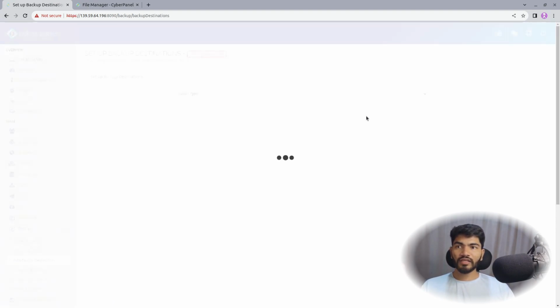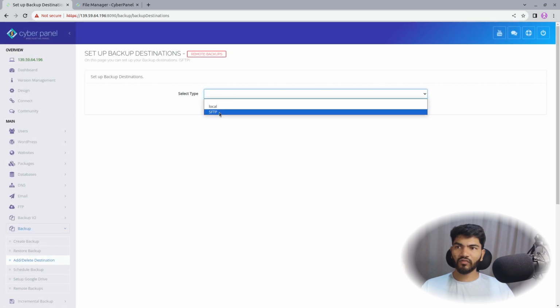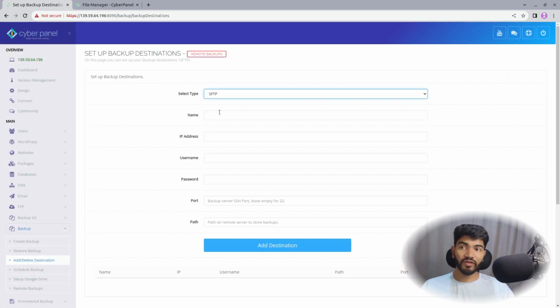Okay, so next, if you go to destination, there is one more type available, which is SFTP. So what is SFTP? Suppose right now you are creating a backup on the local server, but what if you want to create a backup somewhere else, like on a remote server, another server in a remote place?